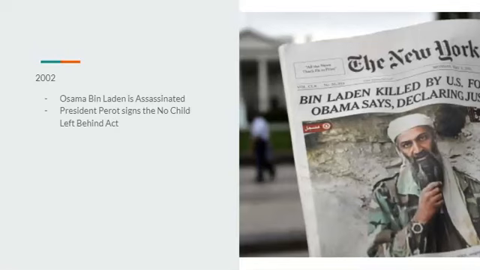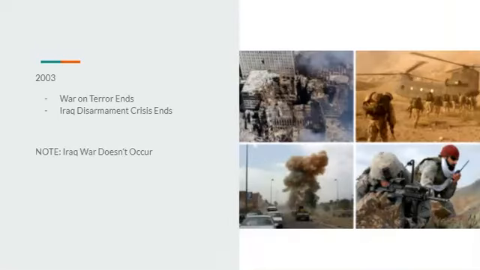And so President Perot would sign the No Child Left Behind Act. It would be a more populist version of what we got in real life. I wouldn't know what that would entail. Probably school choice would be added to that. I'll just let you imagine what a more populist version of the No Child Left Behind Act would be. In 2003, the War on Terror would end, as well as the Iraq disarmament crisis. So Ross Perot is a pretty popular president, a pretty good president.